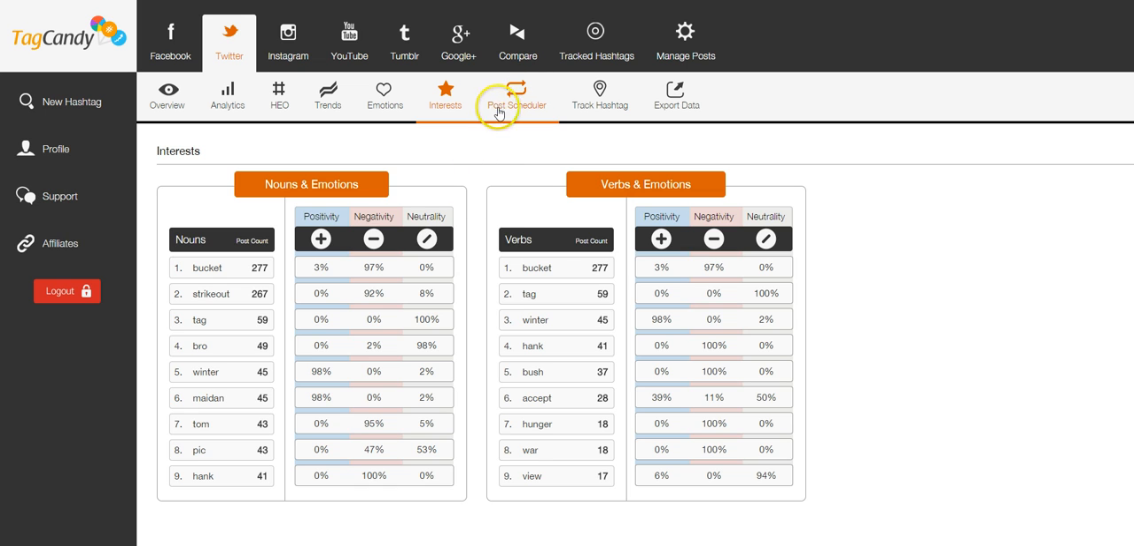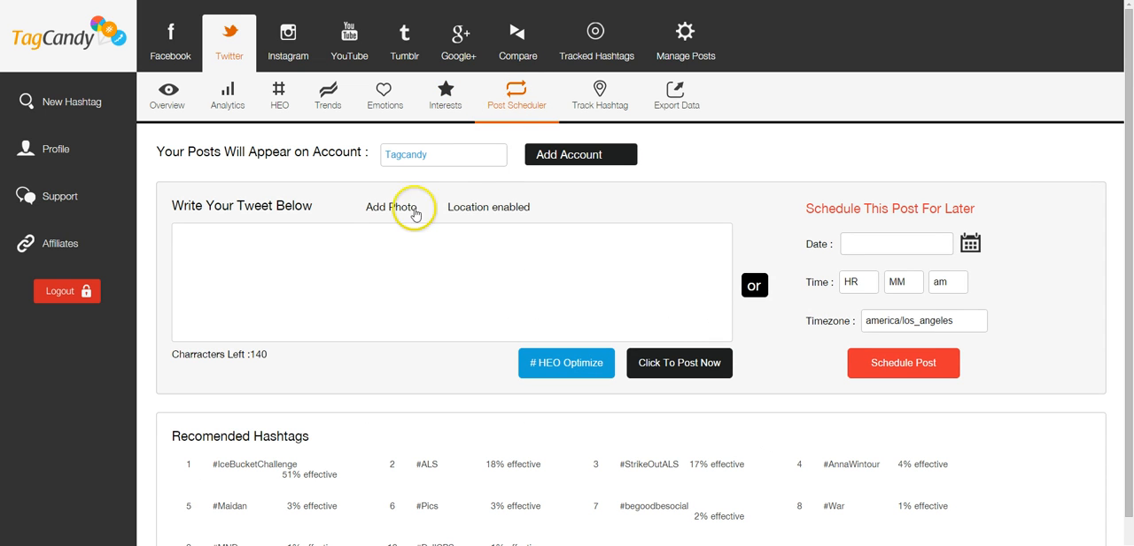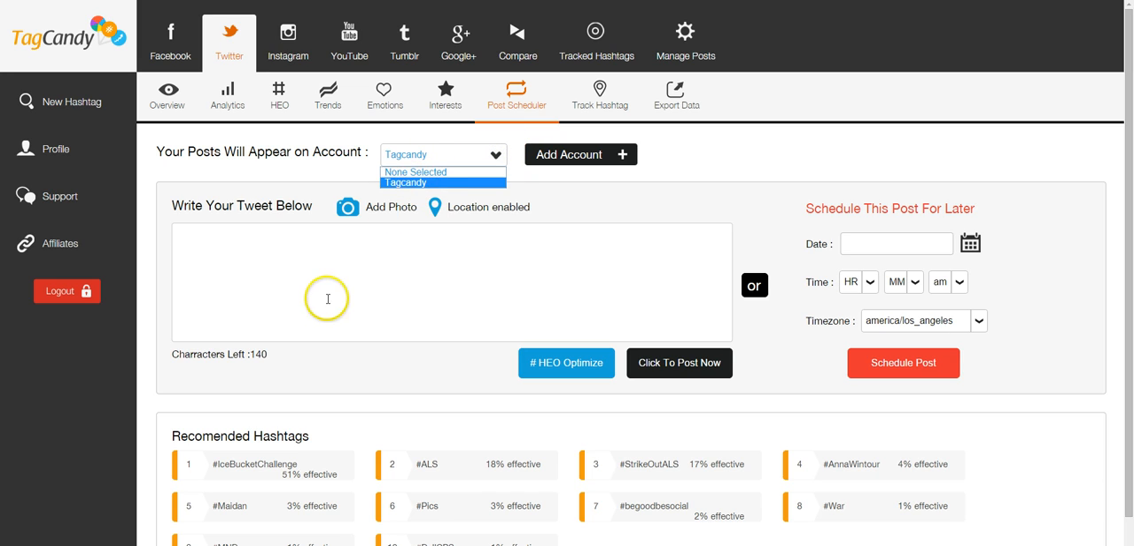Moving on to using the post scheduler with this data. What you guys can do is basically write your statuses here through your Twitter account. Also, just to keep in mind, you can add your account too. You can change through different accounts. Right now we're posting through Tagcandy, but let's say you have a different personal or corporate account and you want to go ahead and add one. It'll just add on to this list, so you can choose which account you want to add it to.